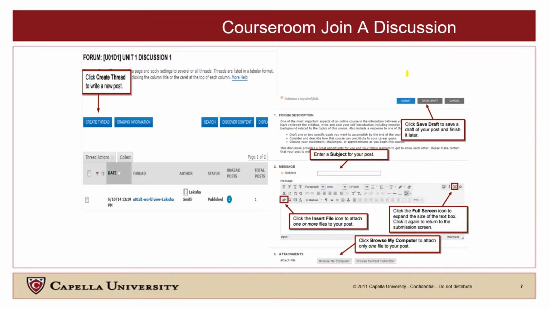So for your initial discussion post, you will go ahead and select the Create Thread button here. This will pull up the content box to post your discussion. Please be aware that you have to put a subject in the subject line as it's a required field. You also have the options to expand to full screen view if you so desire. You can attach files via Browse My Computer. However, the likelihood of you having to do this is very minimal.